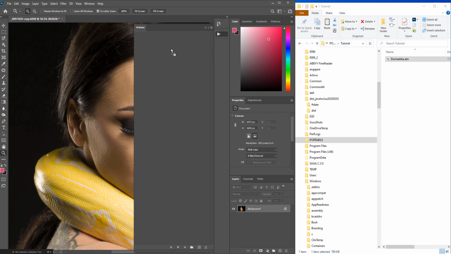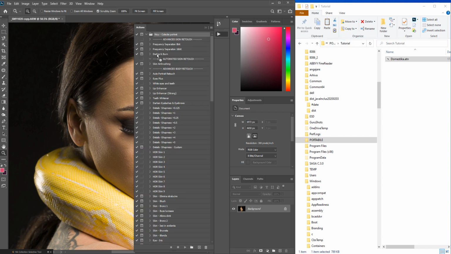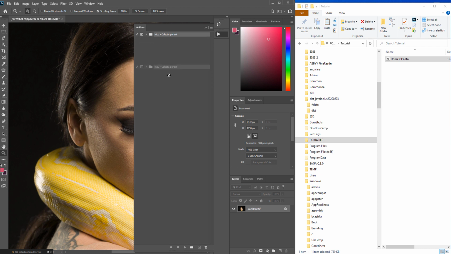You just simply drag and drop the action in Photoshop. I will remove the action, and try to add it in another way.